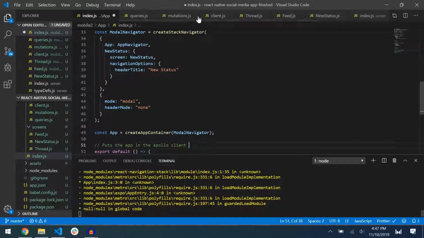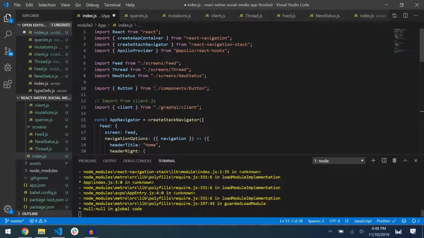So I'm going to quickly go over the code, even though there's a lot. I'll try to go through it fast. I'll go over the app side, and then I'll go over the server side a little later.